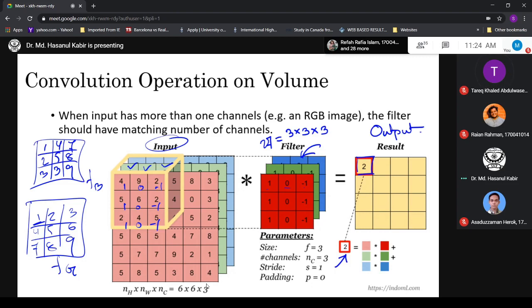Yes, sir. Okay. So now you can see that the number of channels in the filter has to match the number of channels of your input data. If it doesn't match, can you do the convolution? Yes or no?